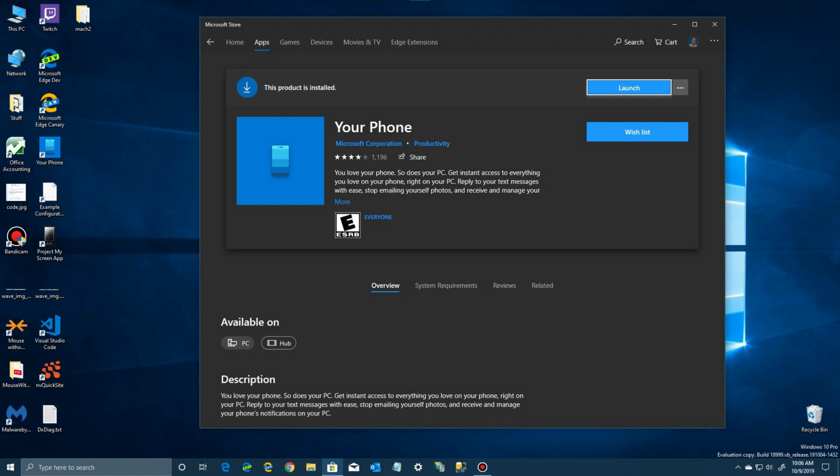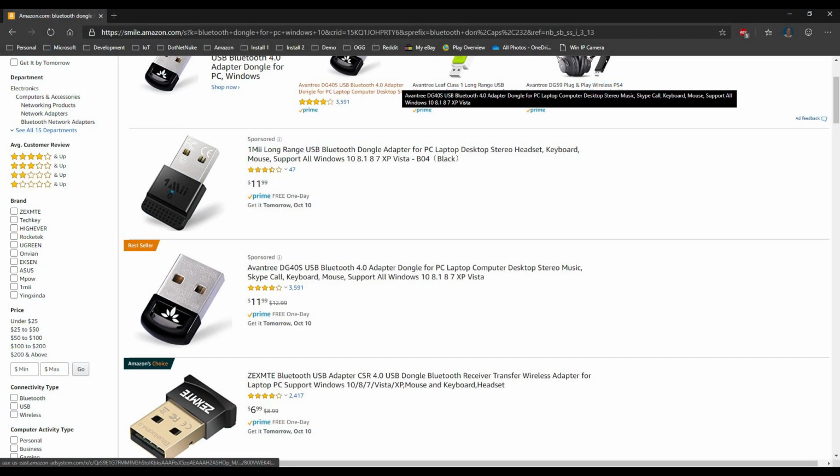You'll find the app there, click on install. It'll eventually come back and say launch, and you can start up. Now, as far as hardware, if you're on a fairly new laptop, you're probably all right. It probably already has built-in Bluetooth that's compatible. If you're on a desktop that doesn't have Bluetooth, you need to go get yourself an adapter.